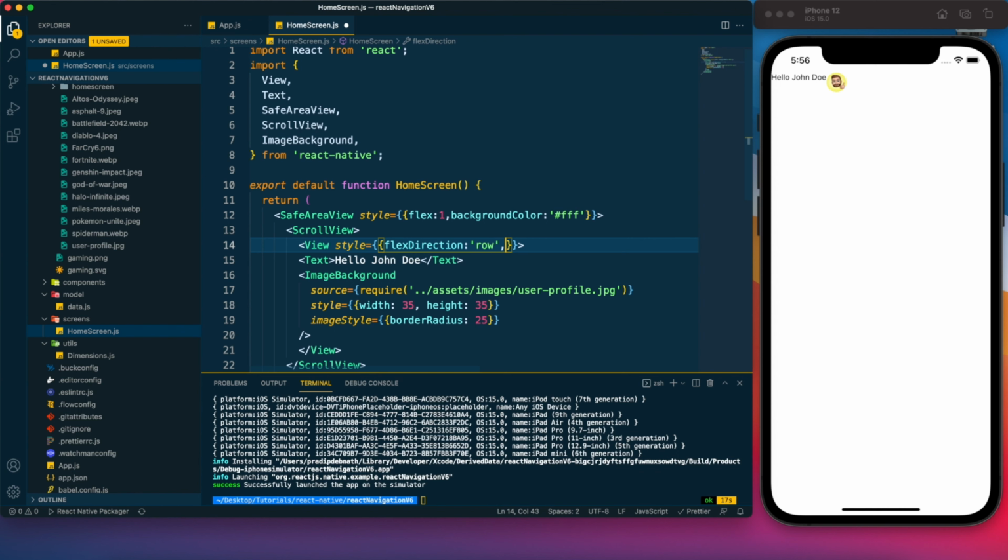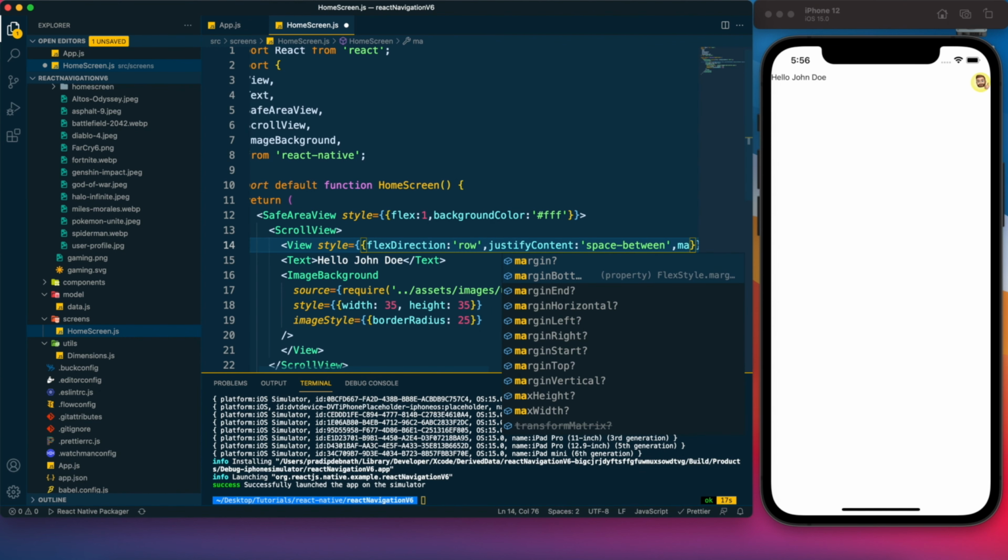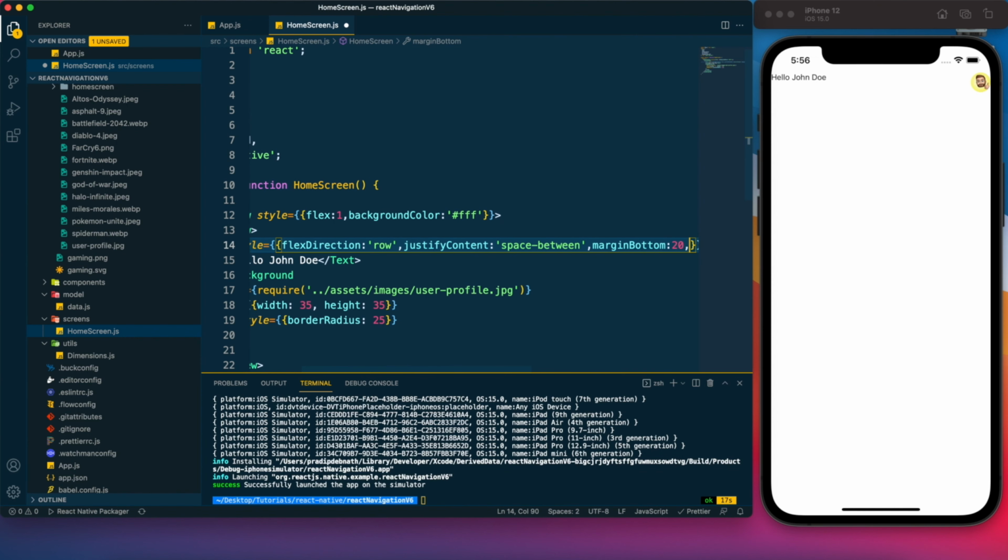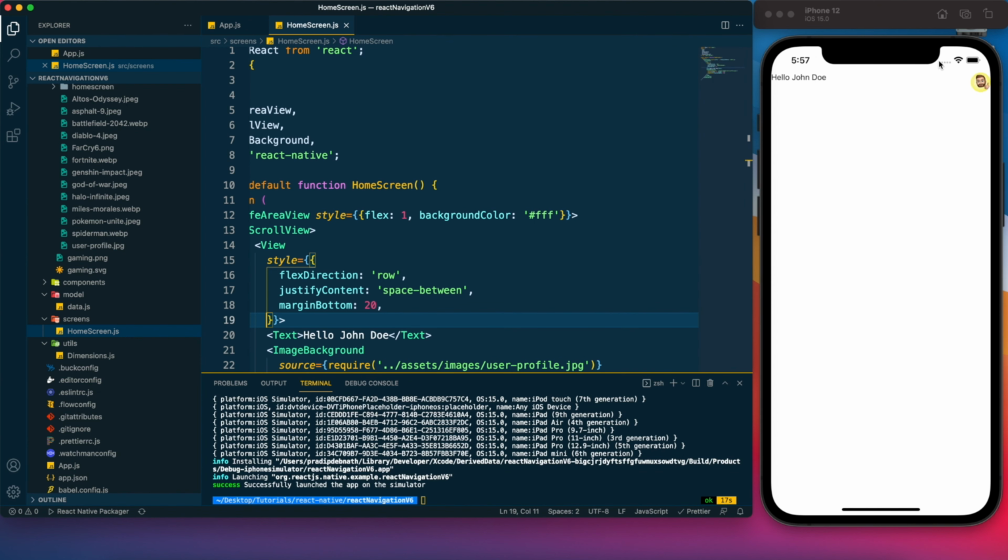Now let's provide justify content, and here it will be space between, so it has been pushed at the right hand side. Now I will provide a margin bottom and it will be 20 pixel. Now let's provide some padding to this wrapper container so that we will have some breathing space here, right? So here for this scroll view, let's provide that padding, and here it will be 20 pixel.